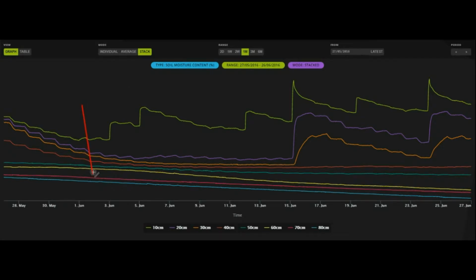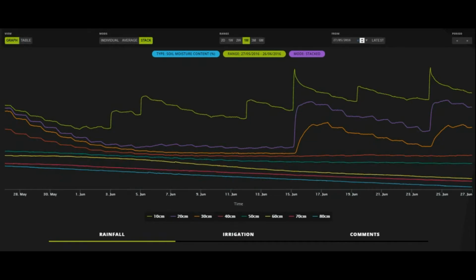By about this point we see this stepping effect starting to tighten up, or the steps becoming smaller and the lines levelling out, which is an indication that the crop has used all the moisture it can at those depths. We can also look at how effective irrigation events have been.